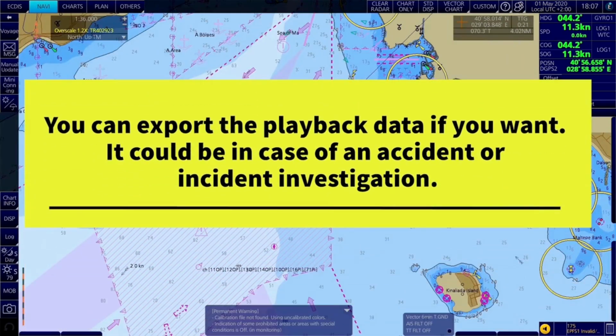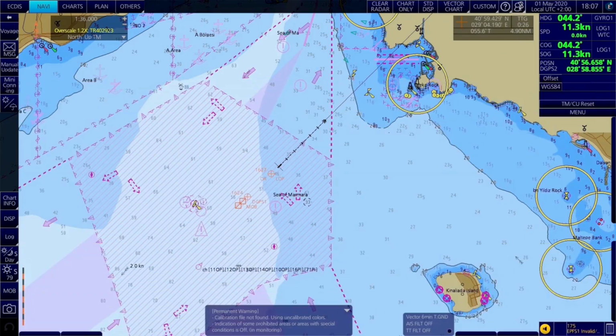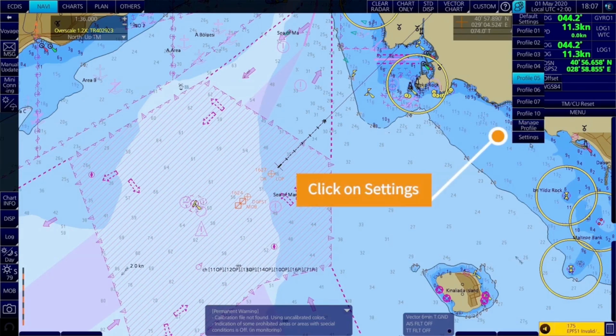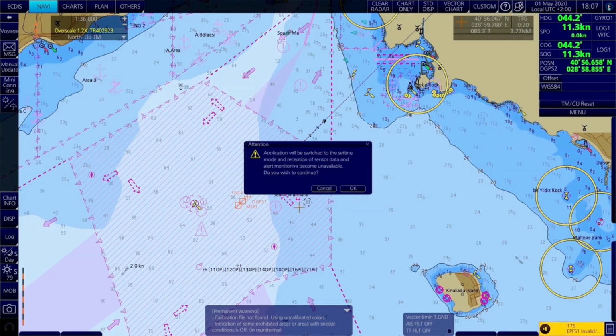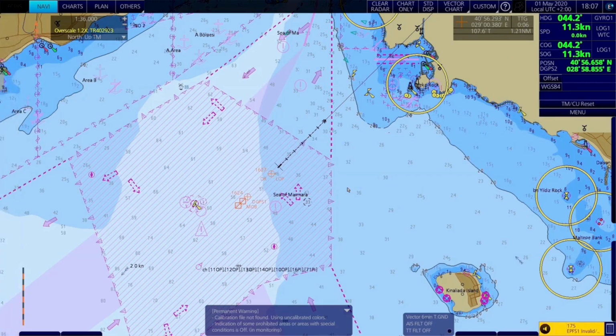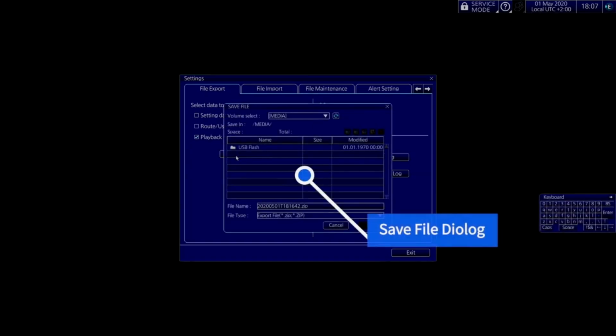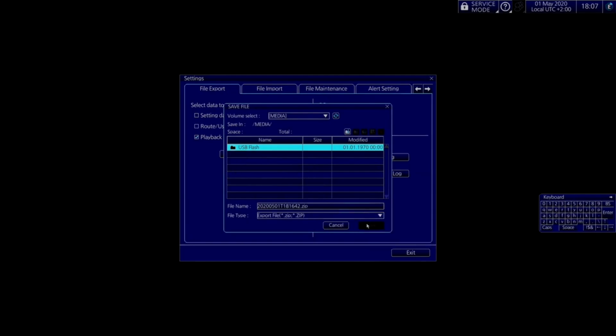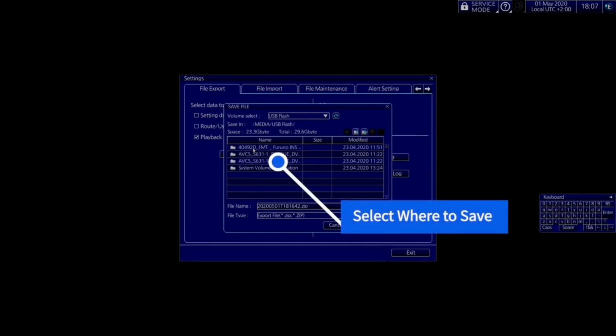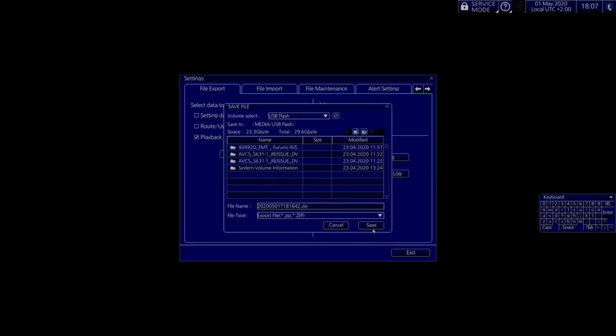You can export the playback data if you want. It could be in case of an accident or incident investigation. To export the data, click on the Settings button on the status bar, then select Settings. On the File Export tab, put a tick mark in Playback Data, and click Export. The Save File dialog box appears. Select where to save the data, then click the Save button.